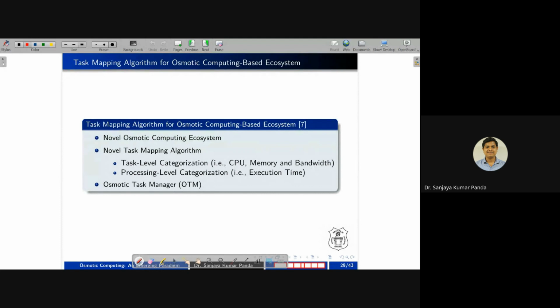Again, different categorization you can do based on different parameters. For example, based on the CPU requirement, somebody can categorize. Based on the memory requirement, somebody can categorize. Based on bandwidth also, we can categorize the task into different levels. And based on the processing, how much execution time it is taking in a particular server, we can also categorize. And the Osmotic Task Manager plays a very important role when we migrate from one layer to another layer.